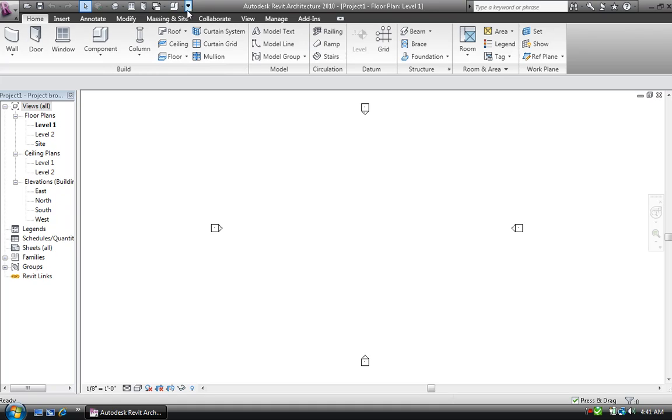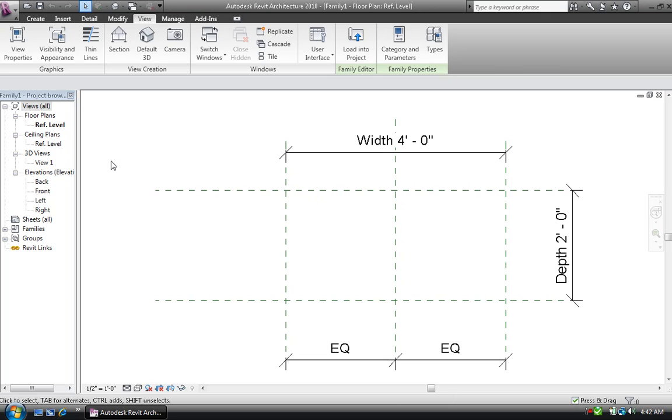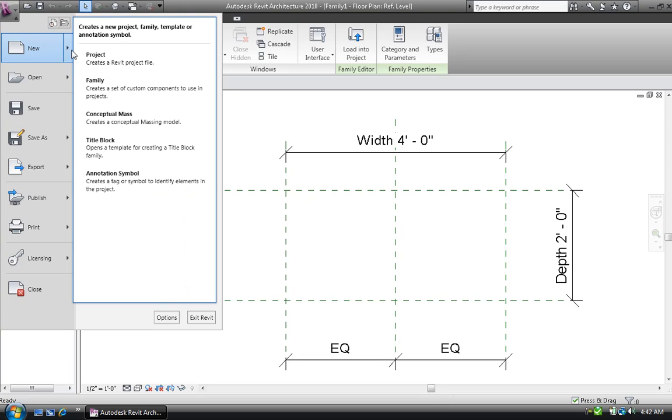One thing that might confuse you a little bit is there are different Quick Access Toolbars for different environments within Revit 2010 products. Switching to a family will change the Quick Access Toolbar to the family environment. Overall, there are project, family, conceptual mass, title block, and annotation symbol environments, which all can be customized to have a different Quick Access Toolbar to allow for commonly used tools in those environments to appear when needed.